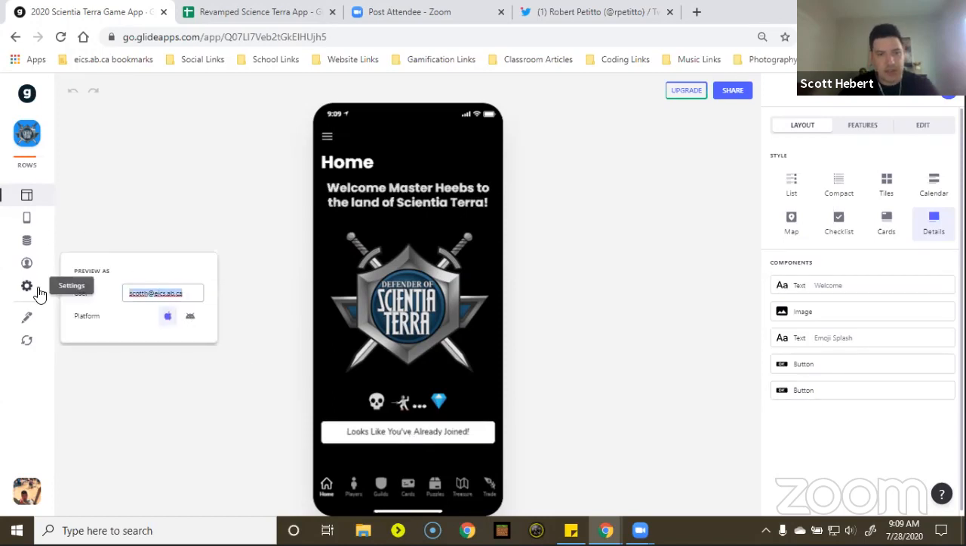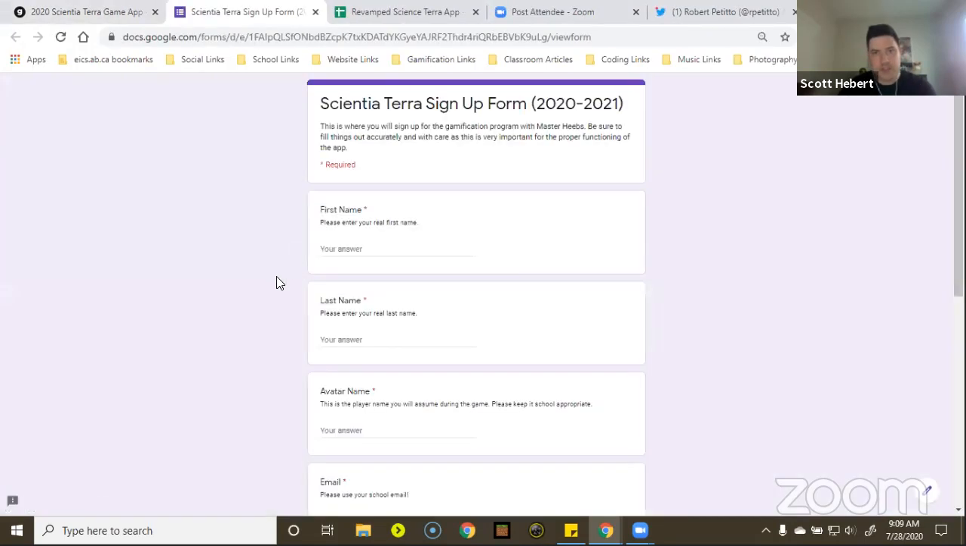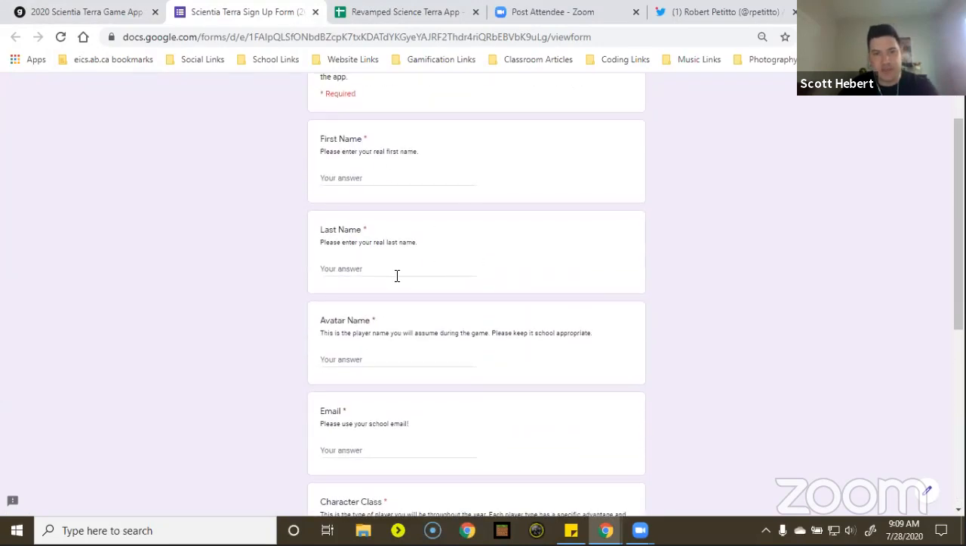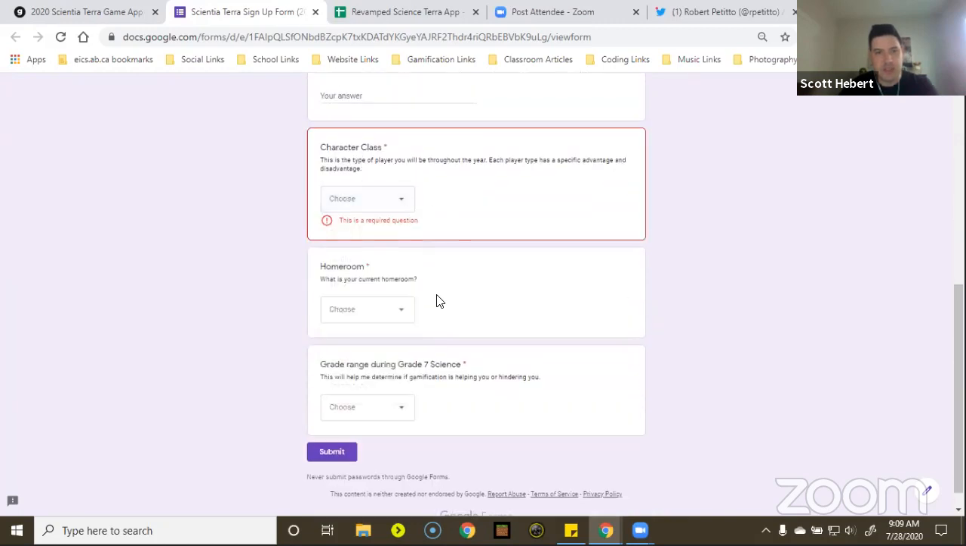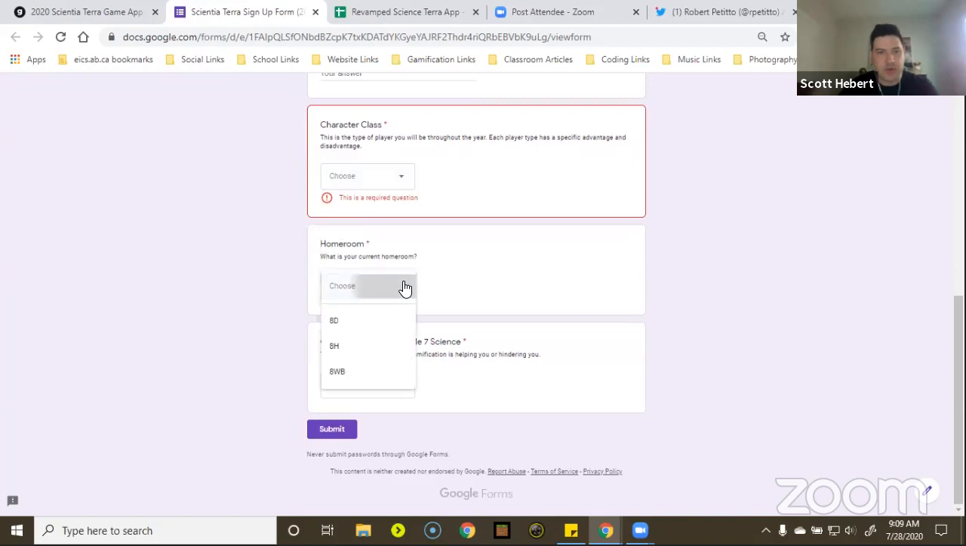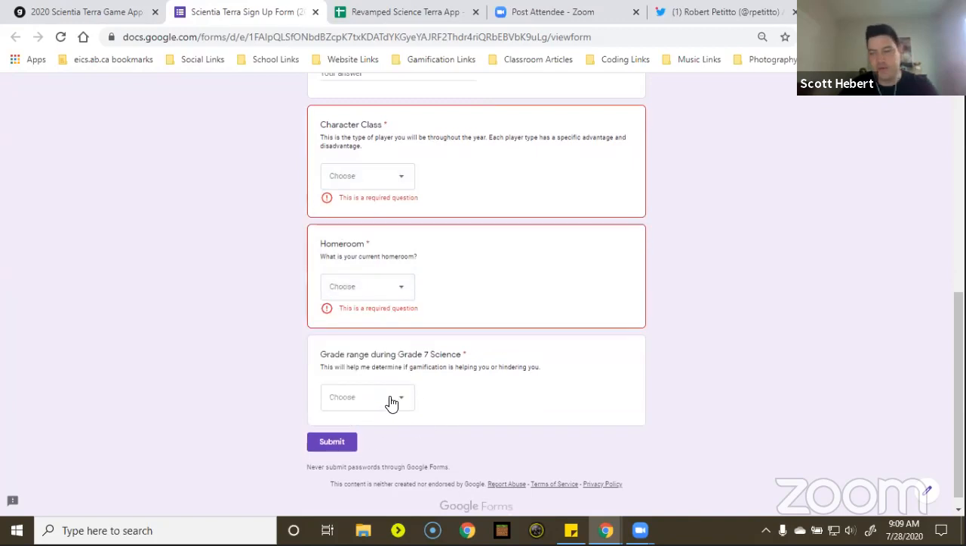When they go to join, it'll take them to this. I'm still going to clean this up. I don't like how it looks. It needs to be cooler. But essentially it just gives some basic questions: first name, last name, avatar, email. What character class do you want to be? What homeroom are you currently in? And what was your range for grade 7?